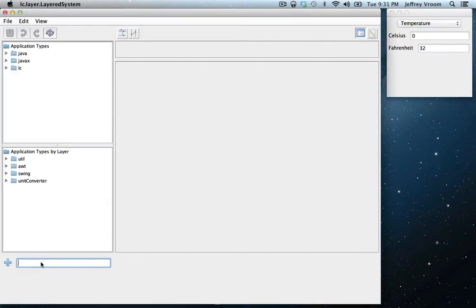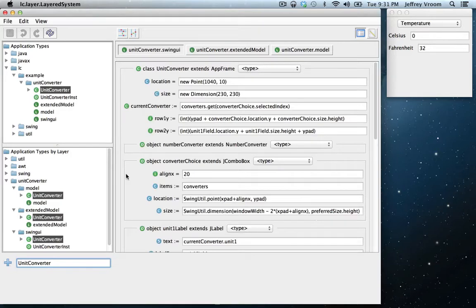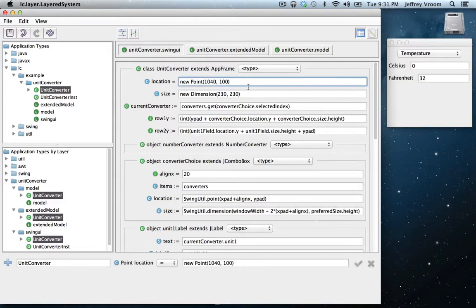I'll go right to the main type for the unit converter, the class unit converter, and it is composed of 3 layers: the model layer, the extended model, and the Swing UI layer, which we see in this browser as well as up top. I can change properties of the object just on the fly.